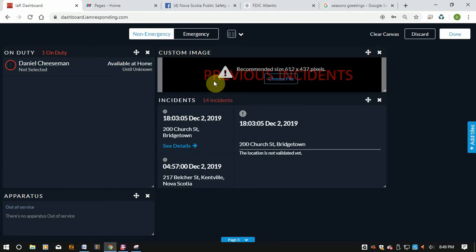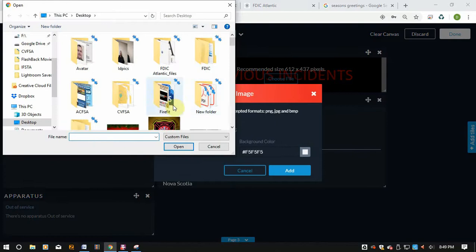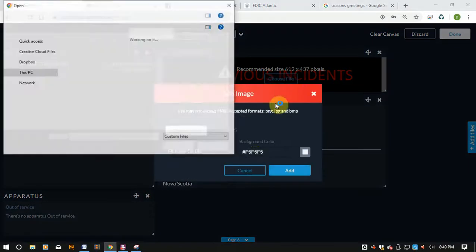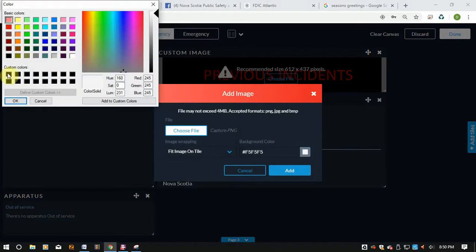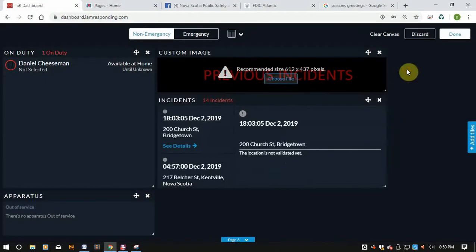So previous incidents. Now, as you can see, you've got those white borders, but we know that the previous incident's background is black. So I'm just going to go choose file, hit cancel because I don't want to replace it. And it saves me from going in and out of edit mode. Go back over here and double click on black, click OK, and add. So now that fills that all in, so it's nice.